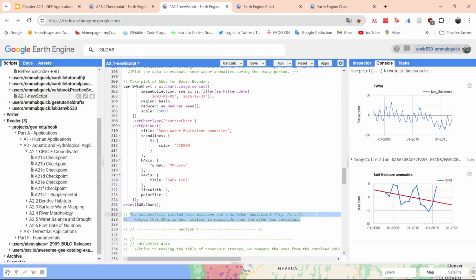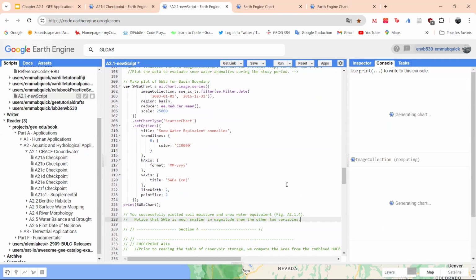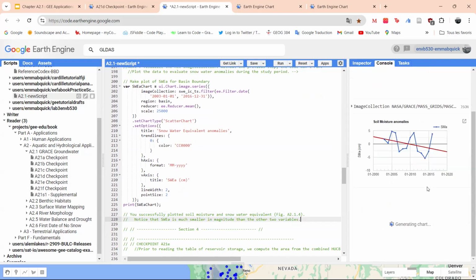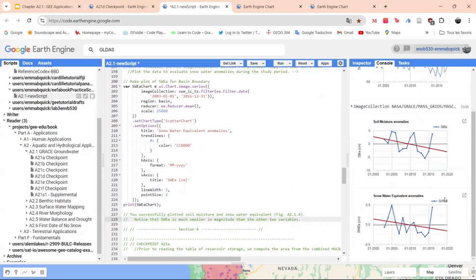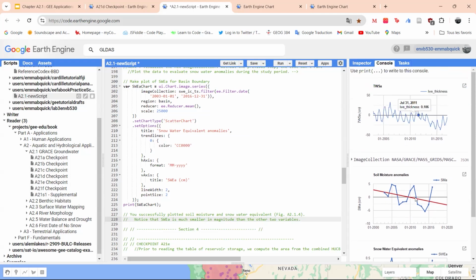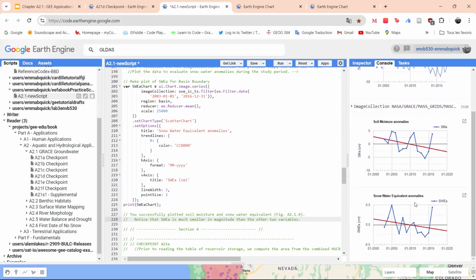So we were saying earlier that the soil moisture was similar in magnitude, but a bit out of phase. So now let's see what happens to the snow water. And in this case, we're going to see in our third chart, there is a big difference, as you can see. The snow water is much smaller in magnitude than the other two variables.